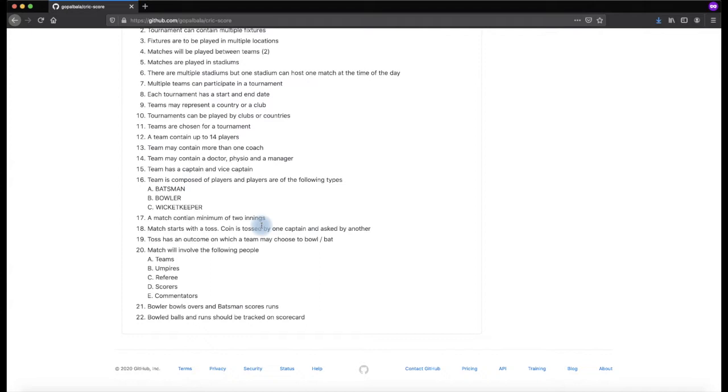A match starts with a toss. For a match to start, the captains will do a toss. A coin is tossed by one captain and the other captain calls. A toss has an outcome. Every toss, somebody wins, and they may choose to bat or bowl. In terms of football, they may choose a side or the kick-off, right? Similarly, in cricket, somebody may choose that I will bat first or I will bowl first.